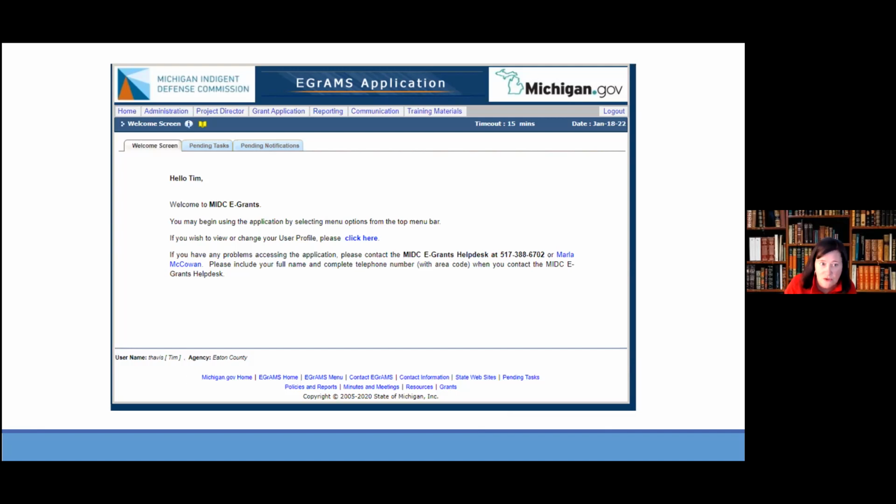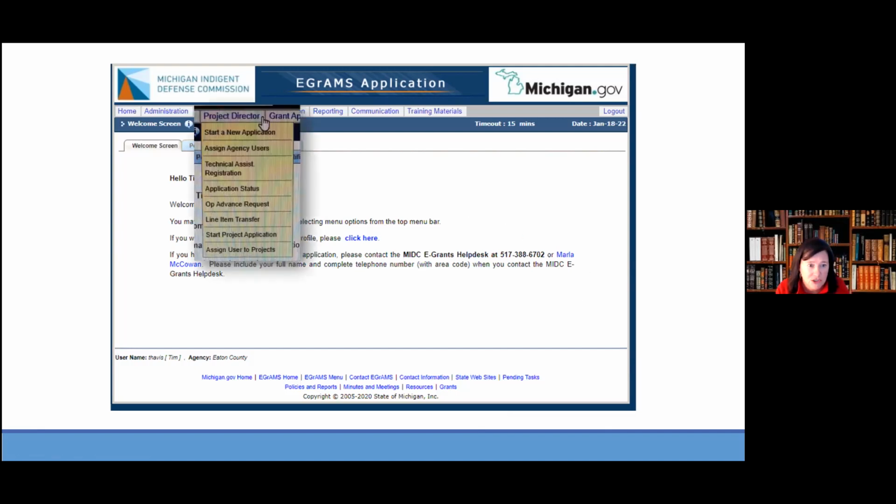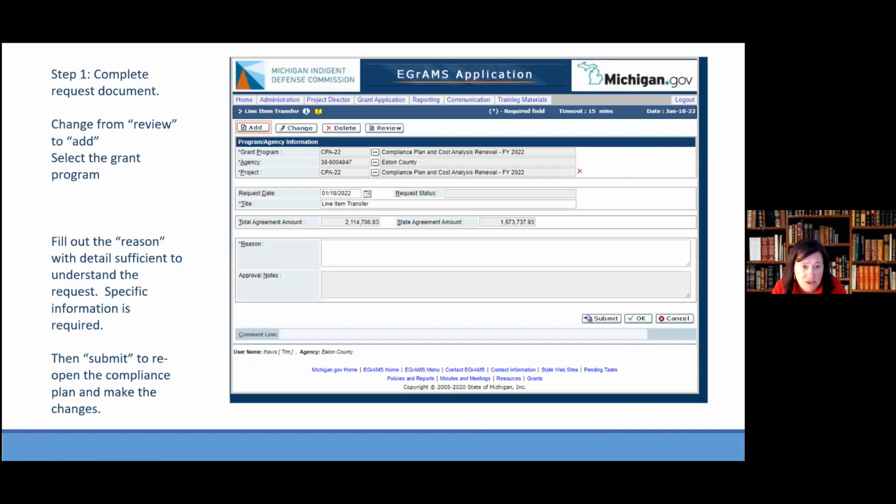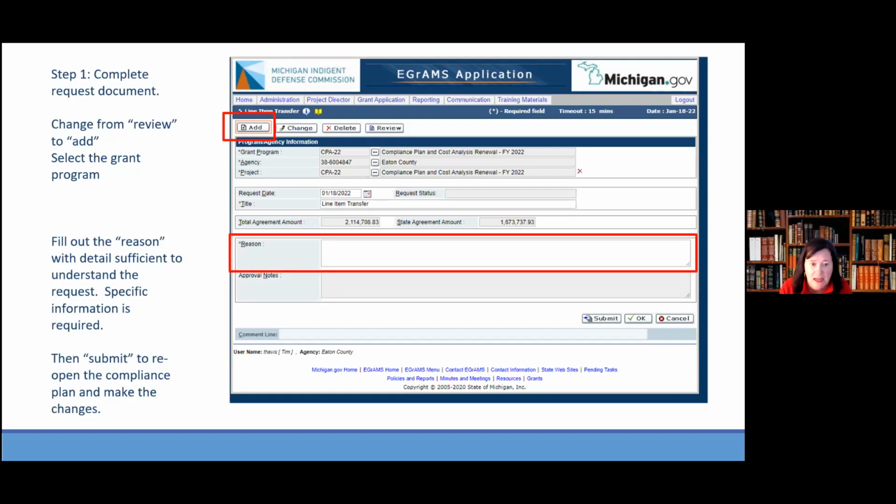So to get to the line item transfer option, you go to the project director screen. You can see that line item transfer is one of the options. And it will take you to this screen. So what you are looking to do is to add a request for a line item transfer. So in this case, Eaton County is looking to add a line item transfer. They would need to go down to the reason box and populate that box with the amount of money that they're looking to transfer, the line item from, the line item to, and the why.